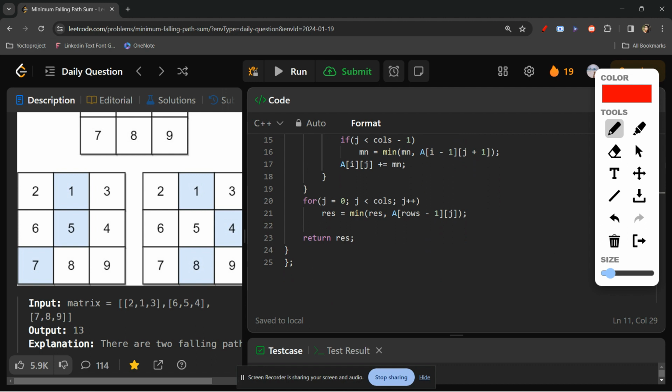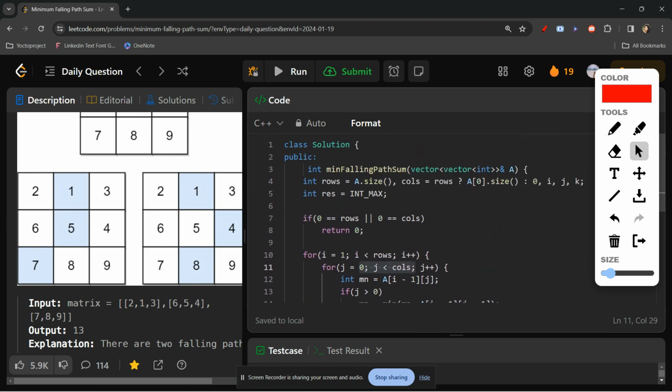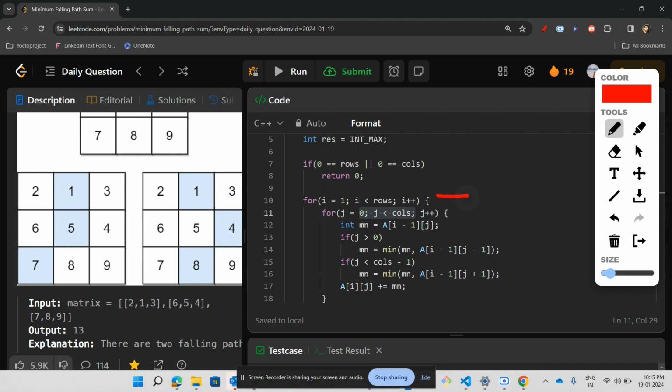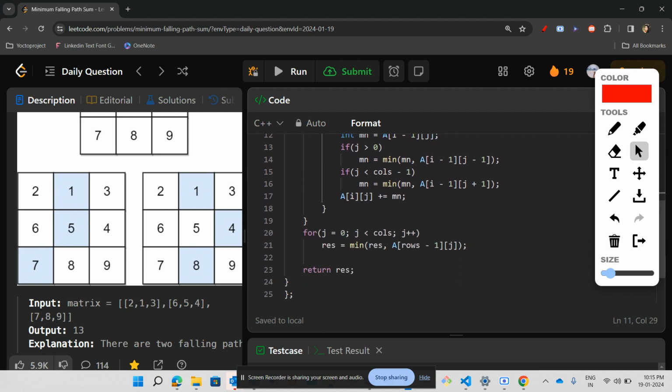And now comes the part for the time complexity and the space complexity. Here you can clearly see the time complexity as per this is order of n square, from the row and the column counts which are there. And here it is just order of n. So the overall time complexity becomes order of n square.